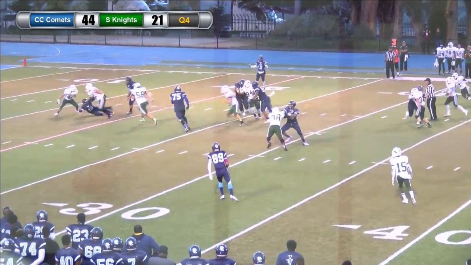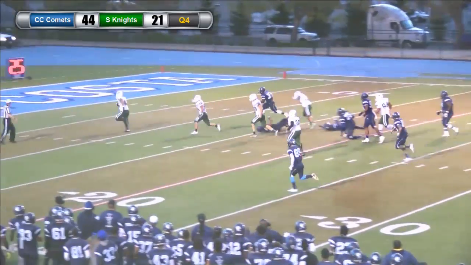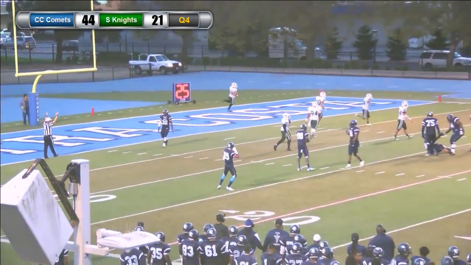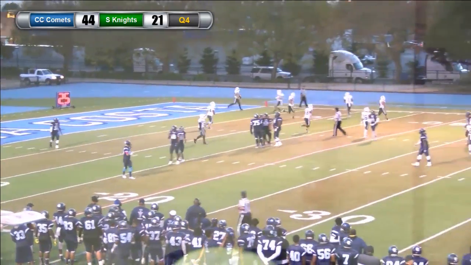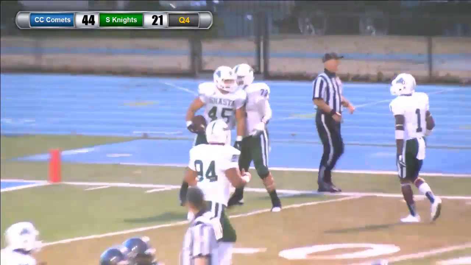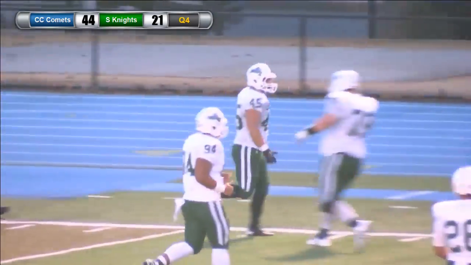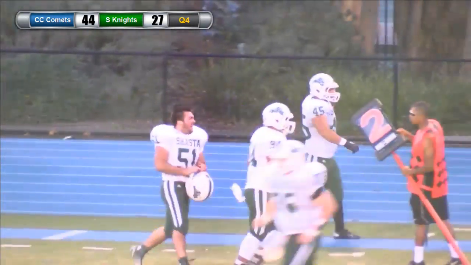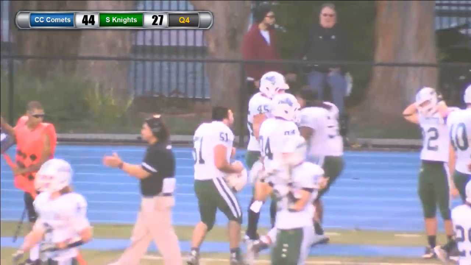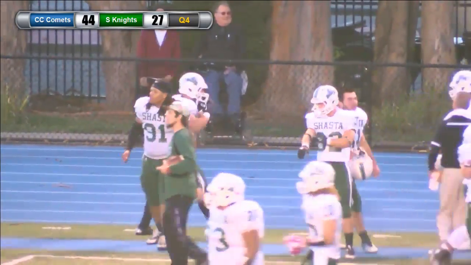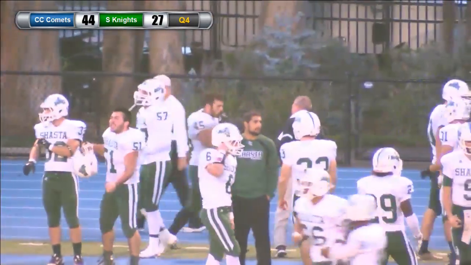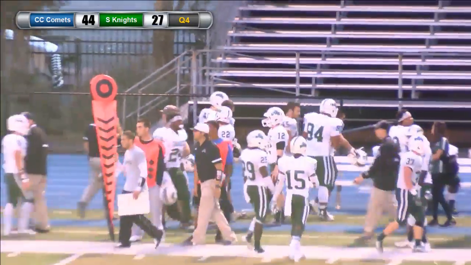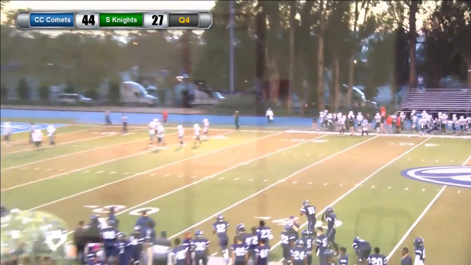There's a fumble by the quarterback on the faked handoff. Touchdown for Shasta College. So the fumble by Contra Costa's quarterback on the handoff exchange, picked up by Shasta College, 15-yard touchdown. So it's 27-44, and I would imagine they're going to go for 2, but it looks like they're going for 1 here. So it's 44-27 with 2:11 left in the game.